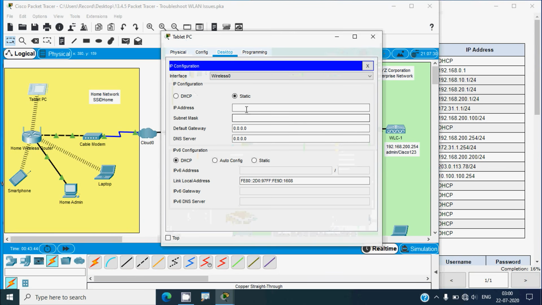Oh, it's given static. Actually we have to give DHCP here, so that this device, the tablet PC, will receive the IP address from the DHCP server, right? So we will enable DHCP instead of static. So this is another problem we identified.